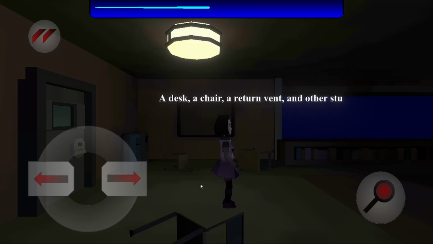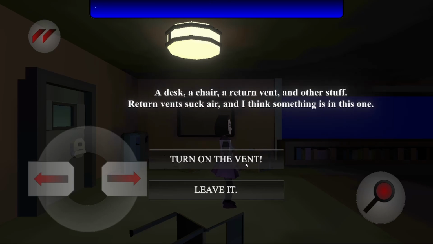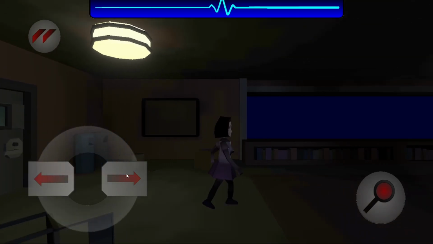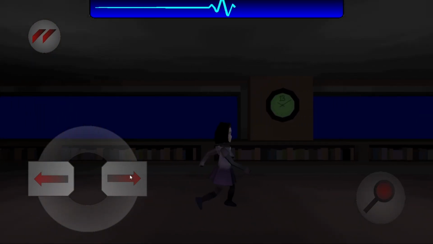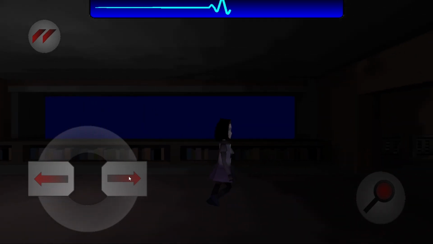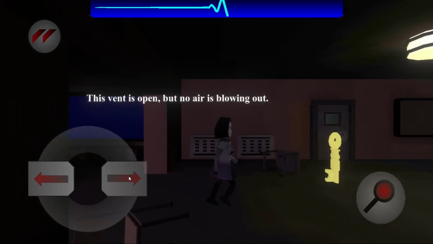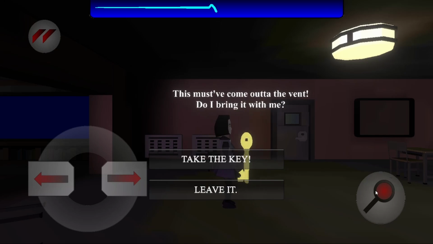A desk, chair, and return vent? What happens if we turn the air on? It looks like something came out of the supply vent on the other end. Let's go investigate that. A key! This must have come out of the vent. We gotta bring it with us.